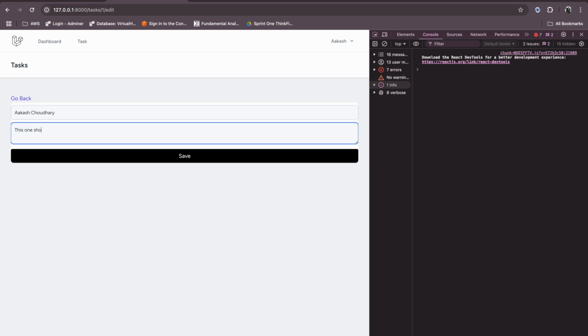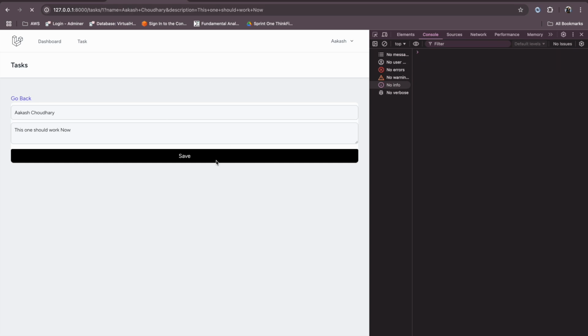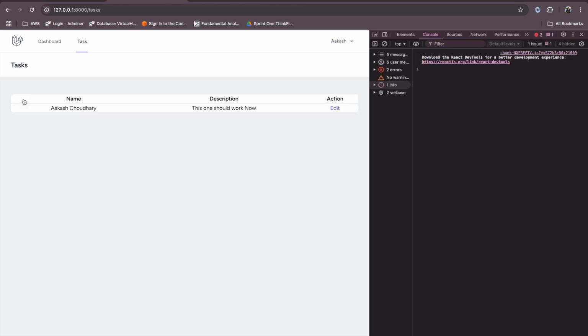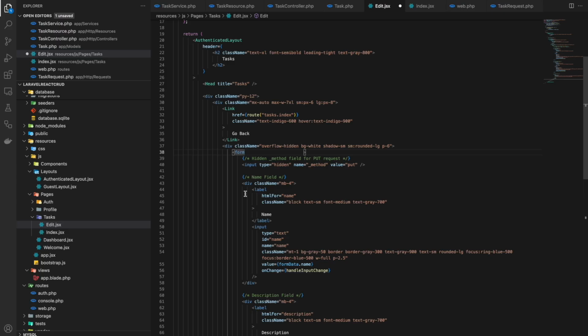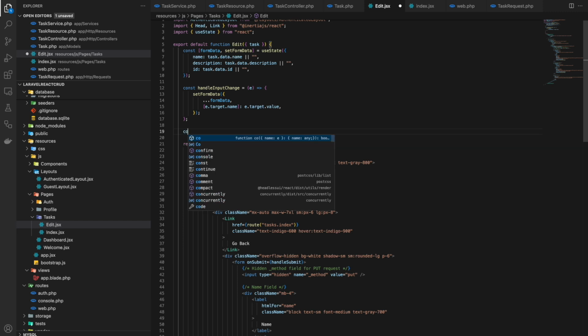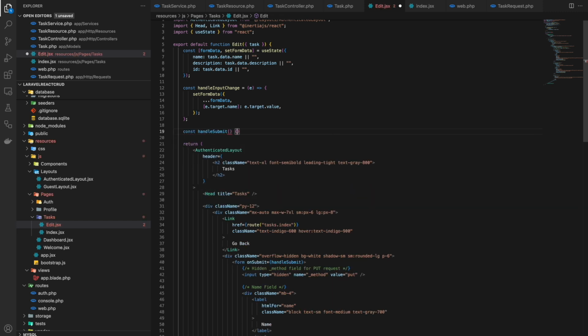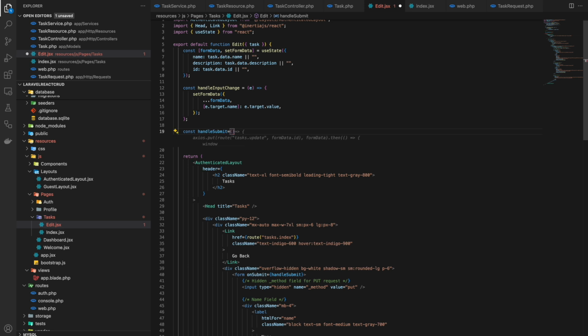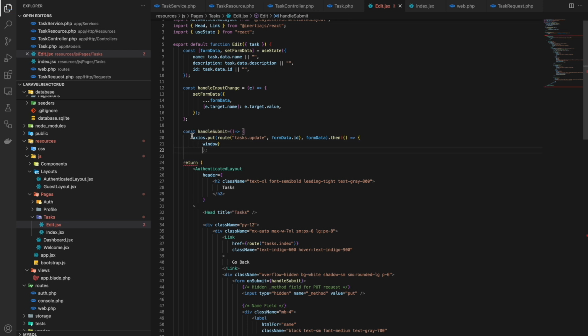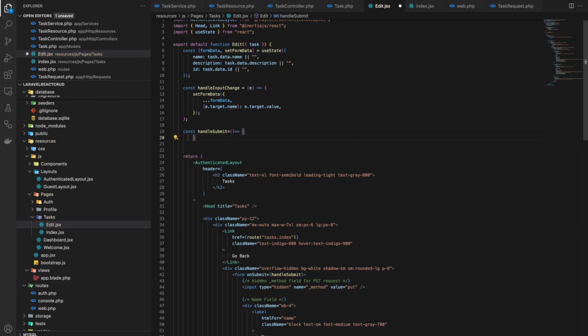You can see this is working. This one should work now. Save, go back, and it is working. So this is one method. The other method is using the on submit events. So you can choose whatever. If you want to use this one, you can pause the video here. You can skip this part, but I think it is better to use on submit handle because it gives you more, sorry, more control over the functions.